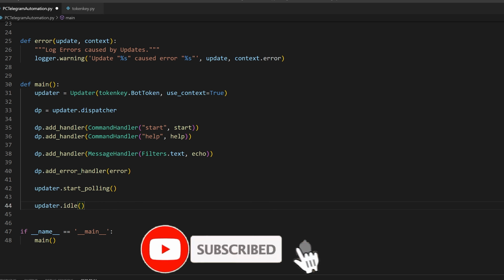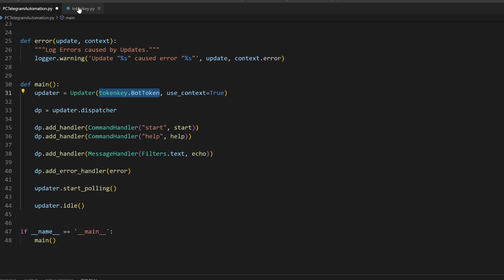In this function, basically what we are doing is, first we are creating an Updater in which we are going to add the token key which is being called from this file, and the flag use_context is being set to True.